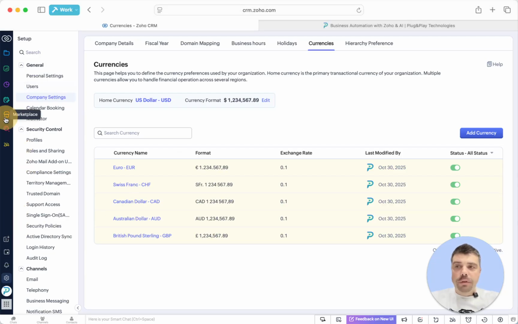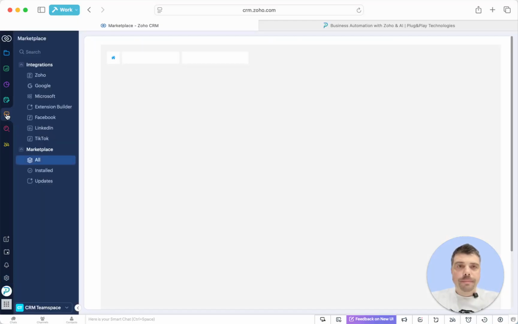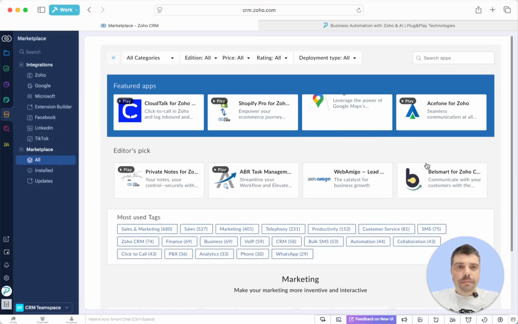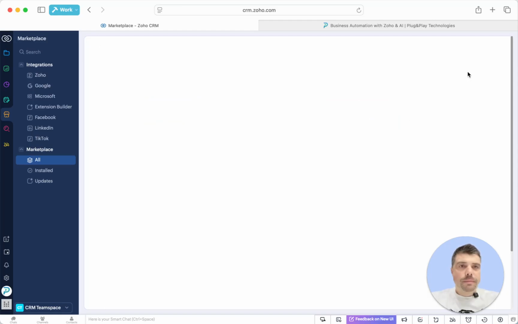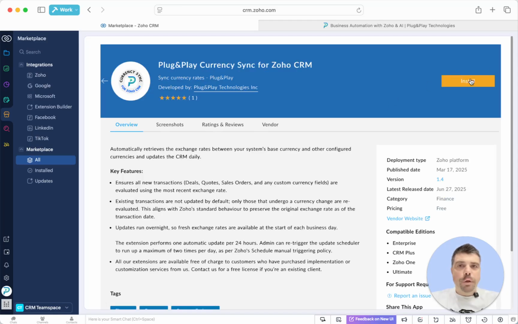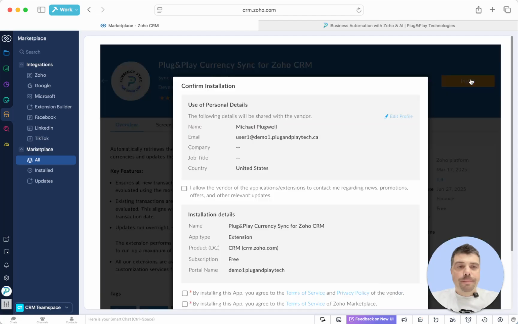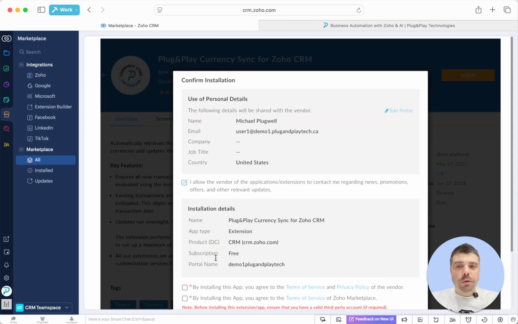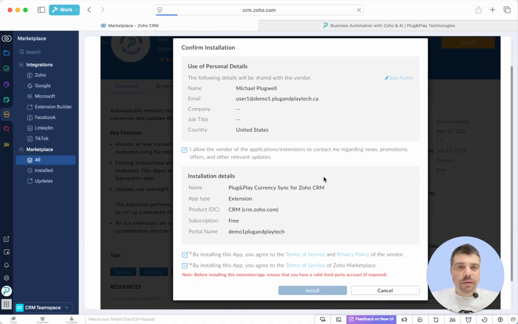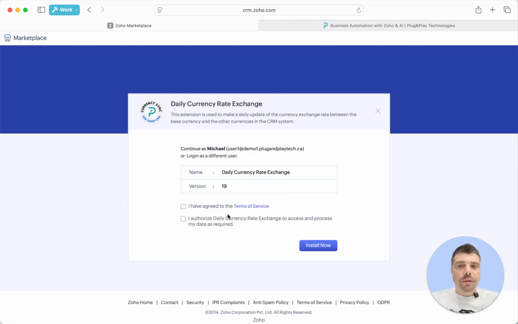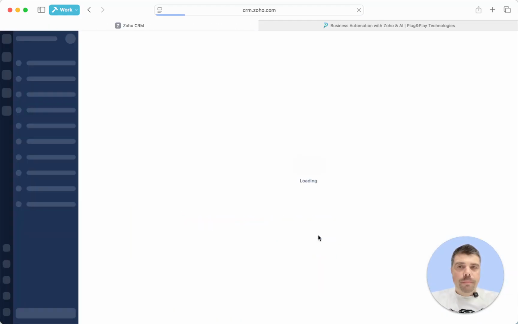To do that, we're first going to go to Marketplace. We'll search for the Plug&Play Currency Sync for Zoho CRM extension, and we're going to go ahead and install it. The extension is free and you can use it. It will create and update currencies once every 24 hours. And as you'll see later, you'll be able to trigger it 2 more times in every 24-hour period. So we're going ahead and installing the extension.